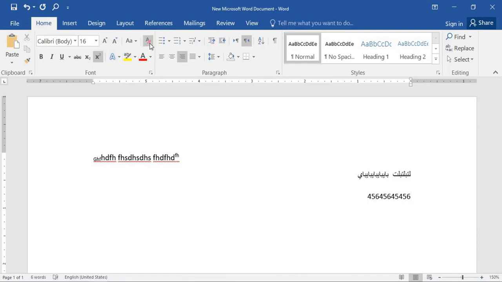By clicking here, you can remove any applied formatting. For example, if we change the font formatting like this, and then click on Clear Format, the font will return to its original state. Similarly, if we add some formatting like superscript, bold, italic, or underline, then press Clear Format, the font will return to its original state.